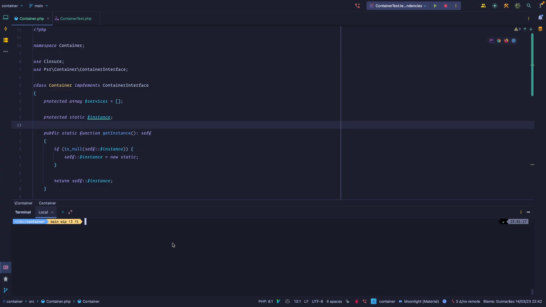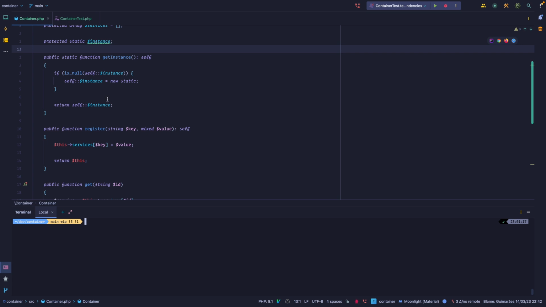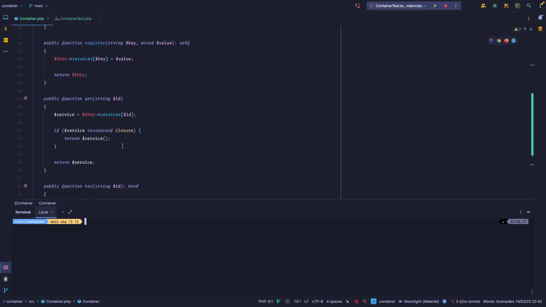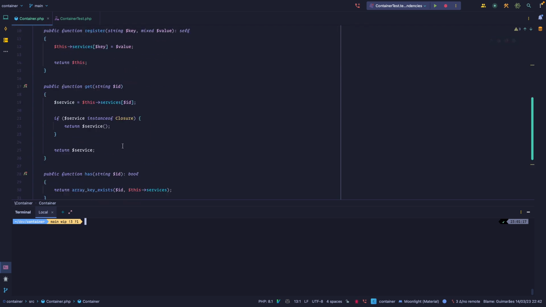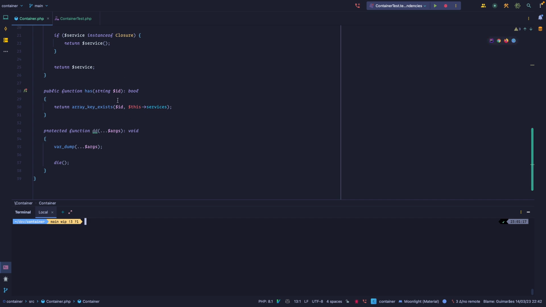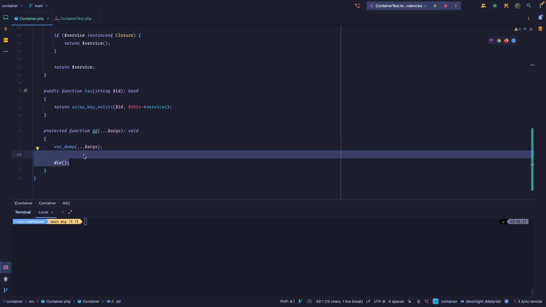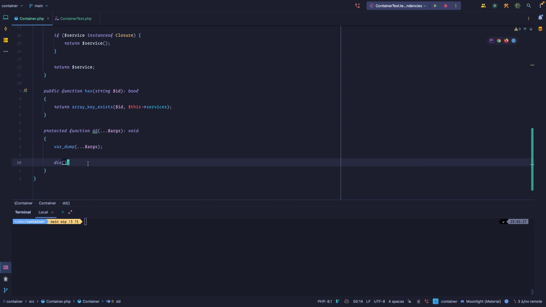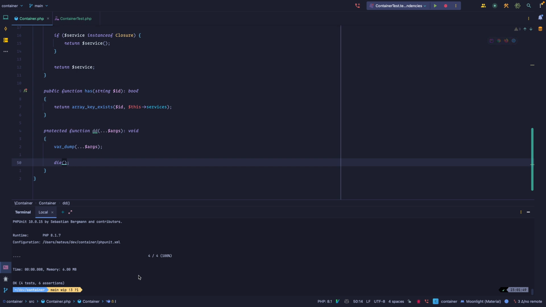All right, let's continue from the last video. This is where we left off. We're able to register instances to our container. We are able to fetch instances, and we can determine if an instance exists within the container. The only change I've done is adding this TDD function, which just dumps whatever we pass to it and then exits the script, just so we can debug things a little bit easier. If we run our tests, they are still passing.